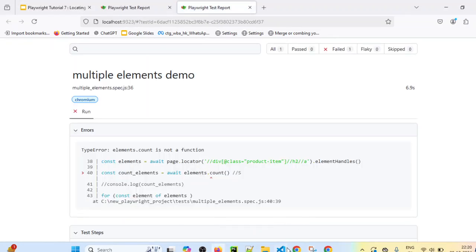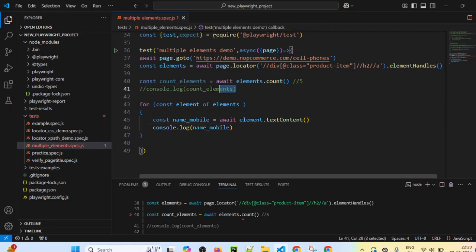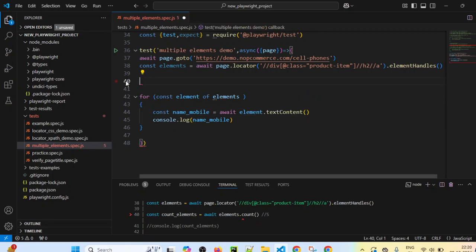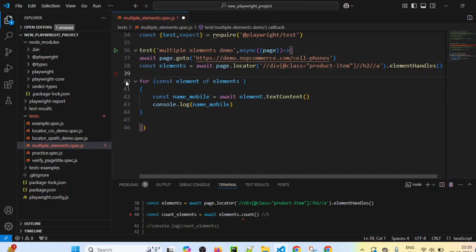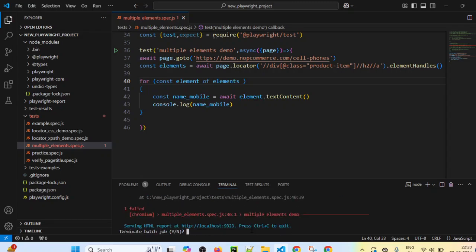Okay, so the small mistake we have made is we should remove this count thing. We don't need this count now because that is an array object. So let me save this file and let's execute this again.